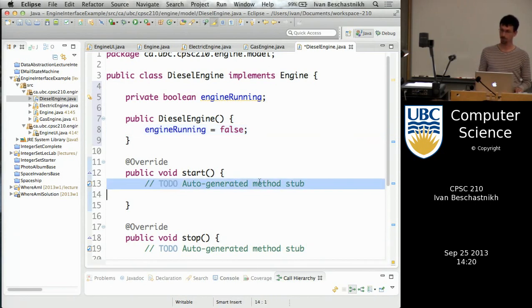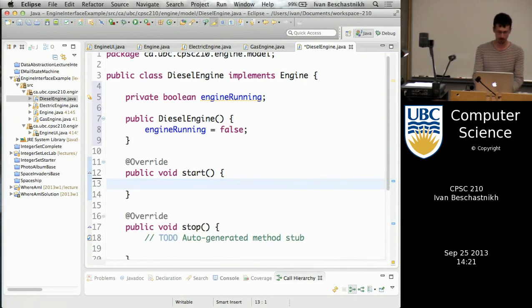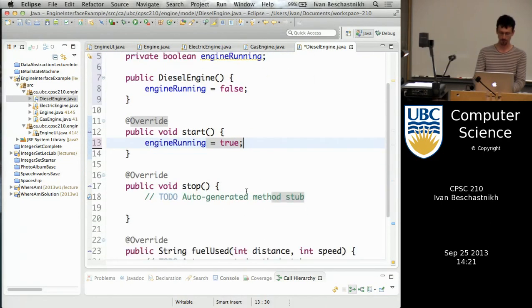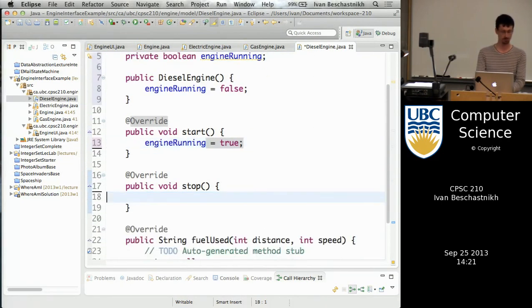Then when I start my engine, what happens? How do I update my internal state? engineRunning equals true, right? It started the engine. When I stop it, I set it to false. It's no longer running.